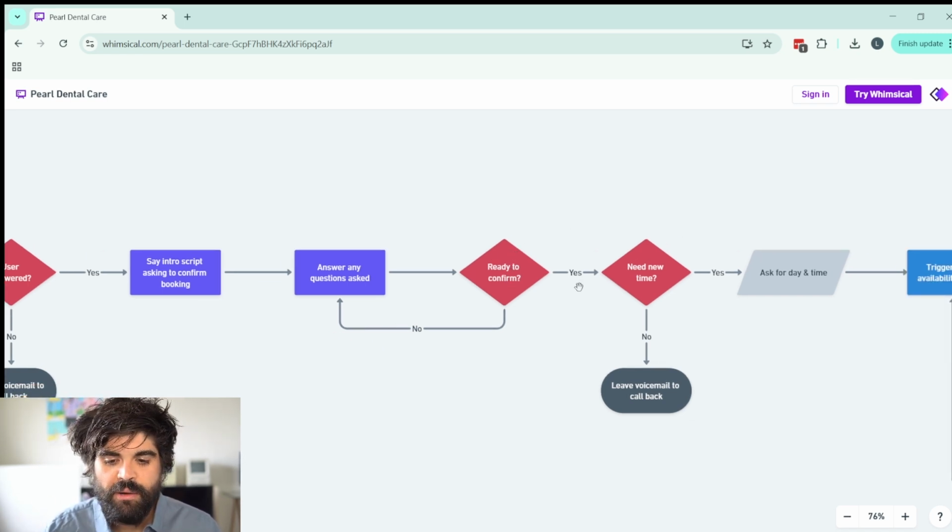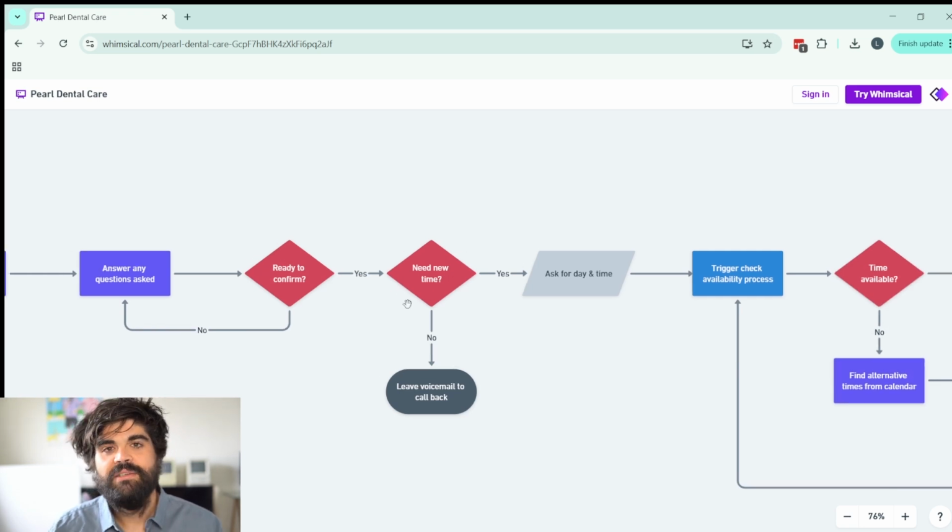Now, once they're ready to confirm, we're going to go through and find out whether we need a new time, or whether they are happy to just confirm their current time. If they're happy to confirm their current time, then great, we're done. We're not leaving a voicemail to call back. We are finished. That's now confirmed.